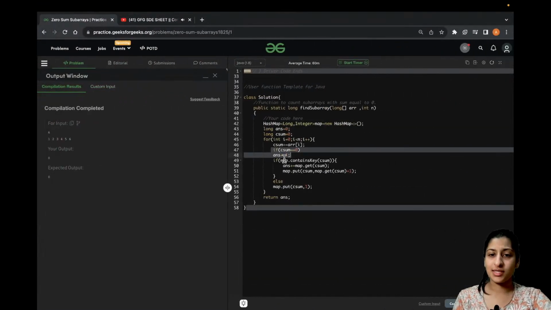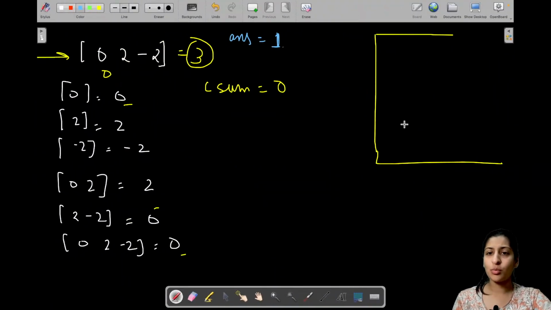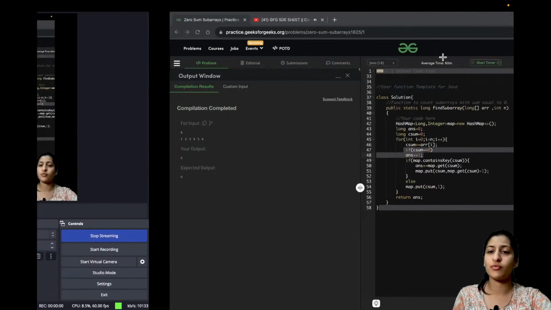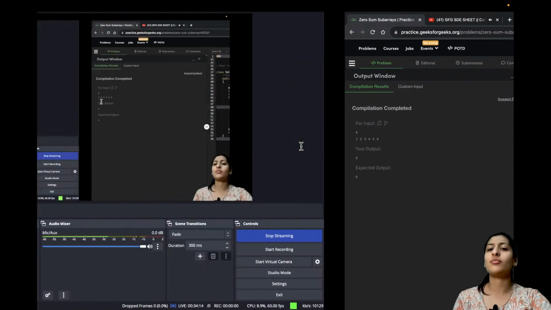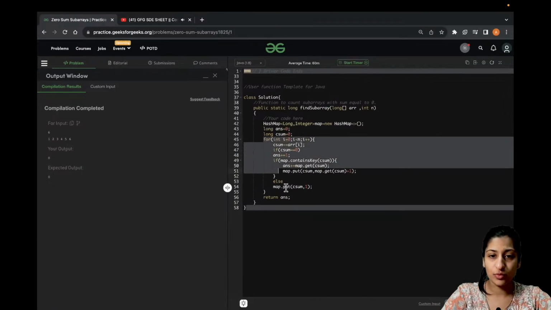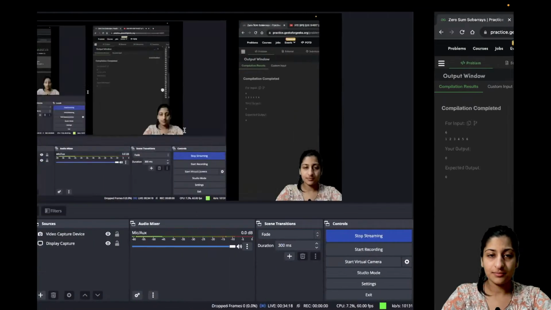Then what does your code say? If the map contains that cumulative sum, then do something. Does our map contain this cumulative sum? No, it does not. So we go to the else case and add 0 here, and corresponding to 0 we add 1. This is what we are doing in the else case, map.put. Now go into the loop again and calculate the cumulative sum.